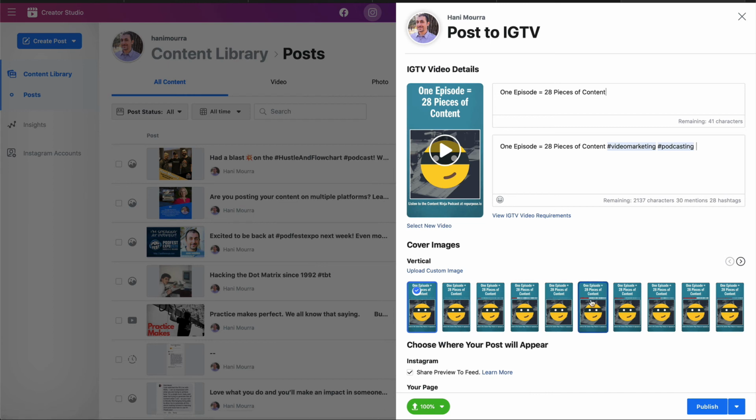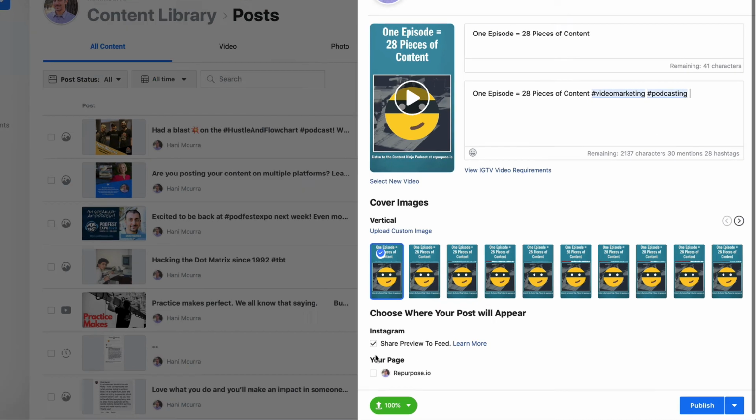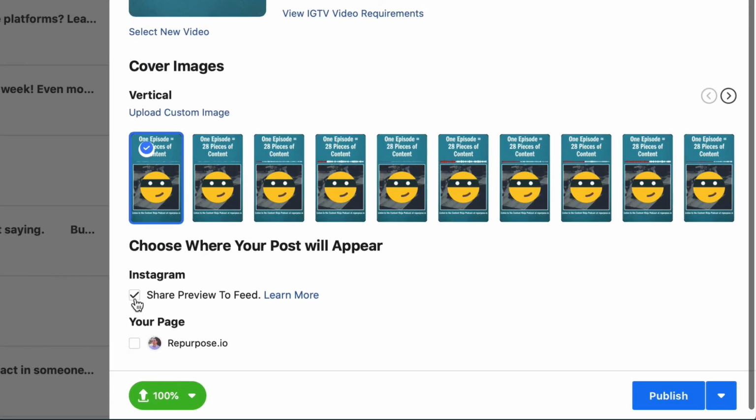You can select a cover image, but in reality they all look pretty much the same, so I wouldn't even bother. And the most important thing is to make sure this checkbox is enabled. Share the preview to the feed. So what's going to happen is it's going to share the first 15 to 30 seconds of your video directly on your Instagram feed so that all your IG followers will see it. And if they want to continue watching, there'll be a nice button there that they can click and continue watching on IGTV. It's a very seamless, very nice experience. Instagram did a great job with this.